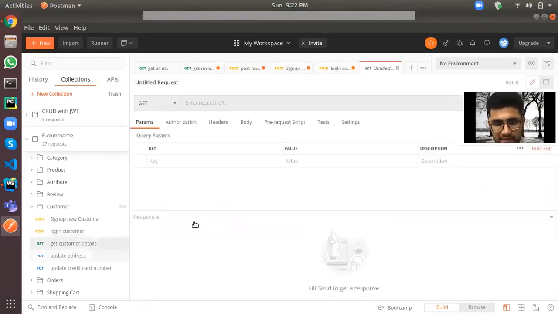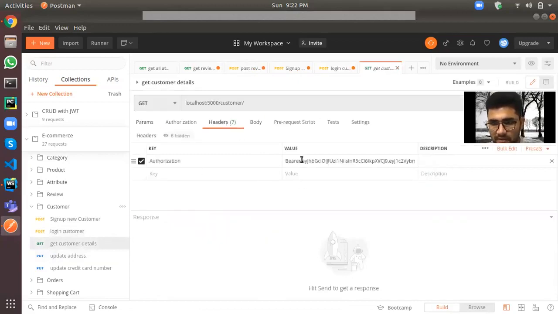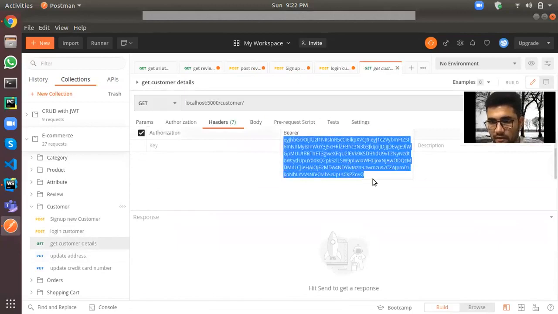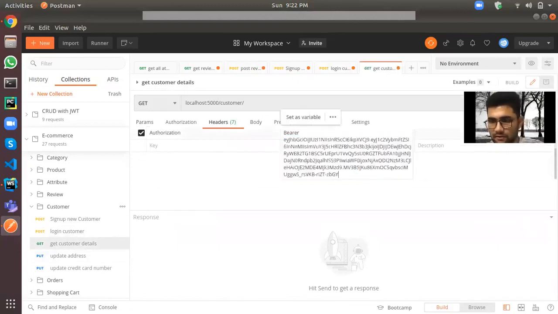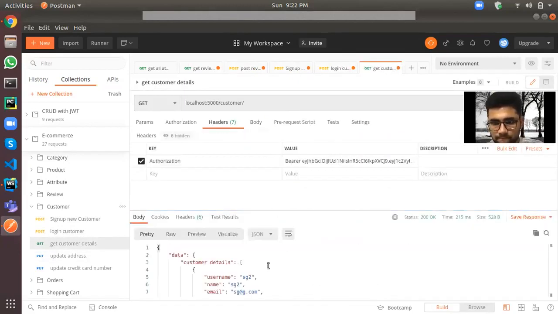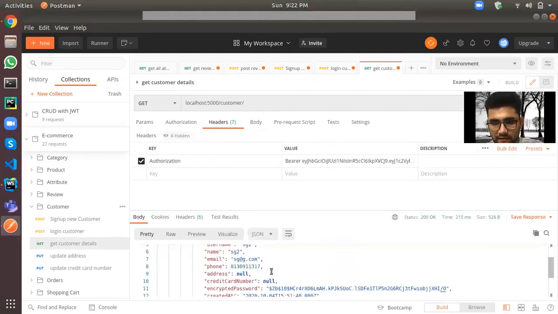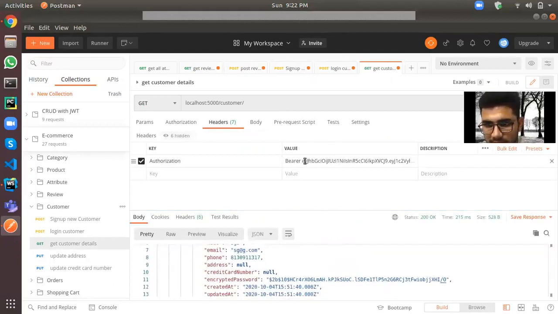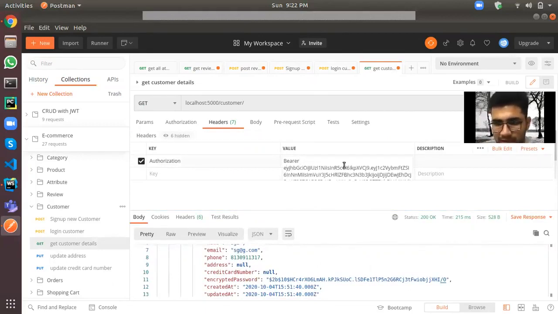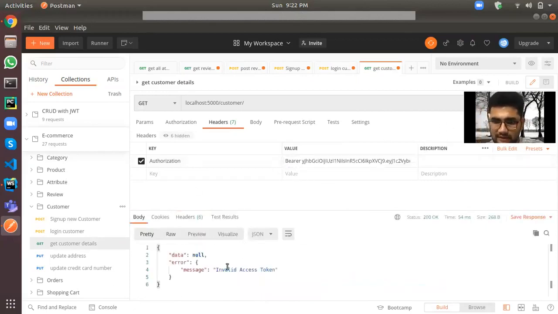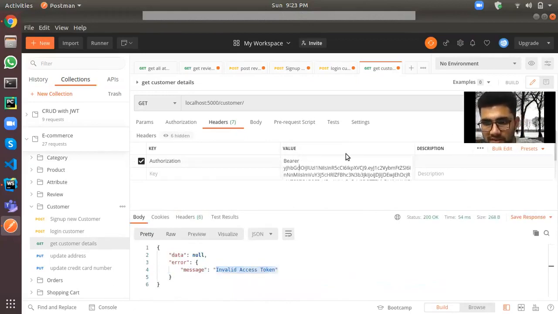We can get this customer details. We have to pass this access token as bearer space token in the authorization header. Paste this token here. Send. The SG2 details are here. And again, if we just manipulate this token, I will just replace this E here with the blank space. So it must raise invalid access token. So yes, that token must be valid.